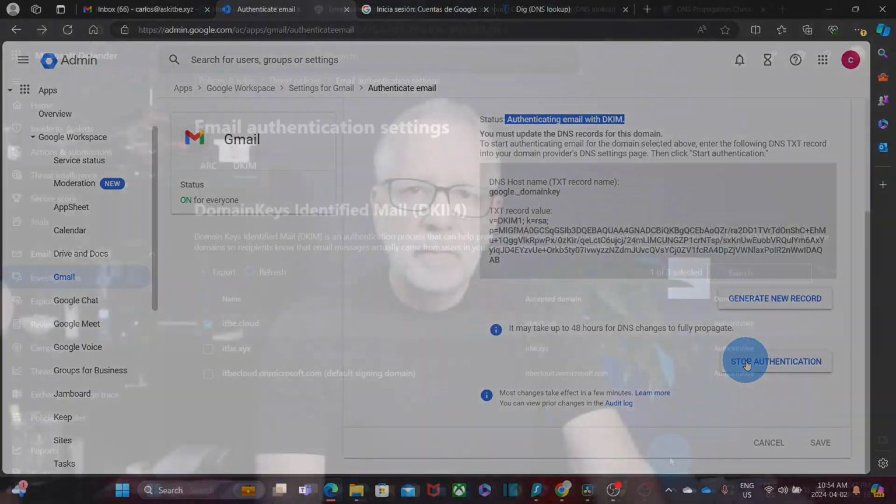Stop Authentication. DKIM helps prevent email spoofing, where scammers forge the sender address to trick recipients. It also ensures message integrity, meaning the content hasn't been altered in transit. DKIM often works alongside other email authentication protocols like SPF for added security. Implementing DKIM improves email deliverability and protects your email reputation. It also builds trust with recipients who receive your emails. Well, this is how DKIM works and how it should be configured in Google Workspace.